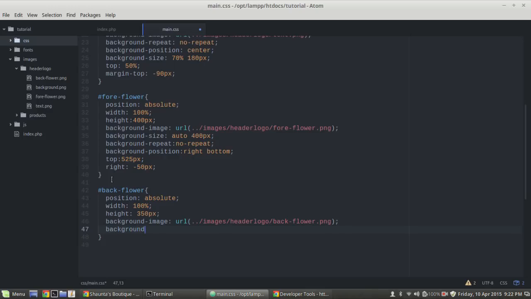let's do background position. We'll position this one the left. Oh, if I could spell, left bottom. We'll give it a background repeat. No-repeat. Let's do background size. We'll do auto for the width and 350 pixels this time for the height. Make it a little smaller than the other one.